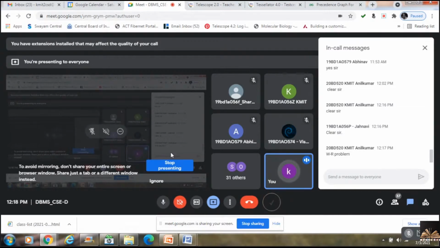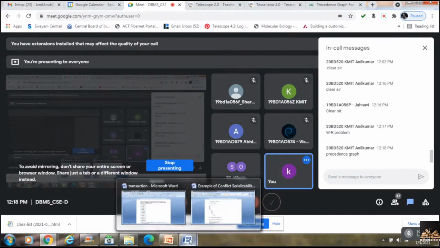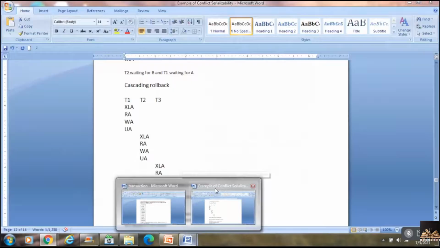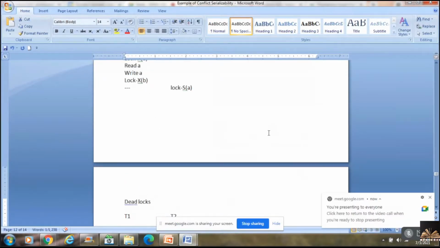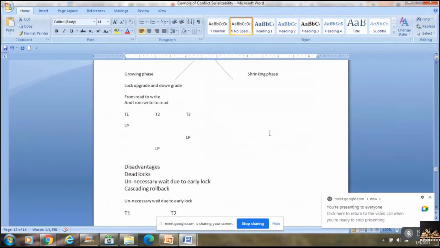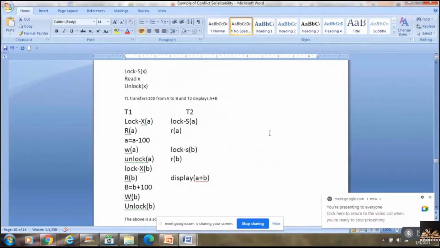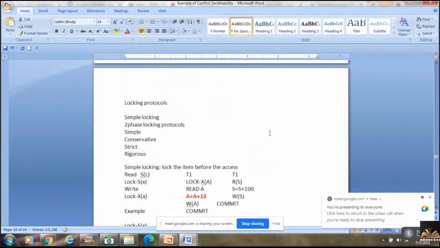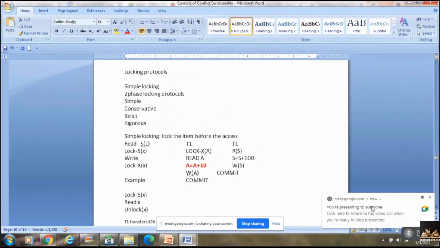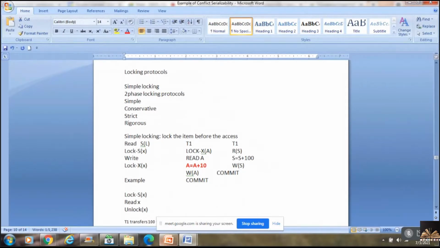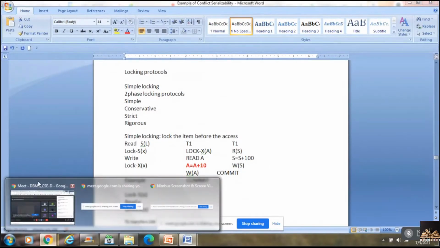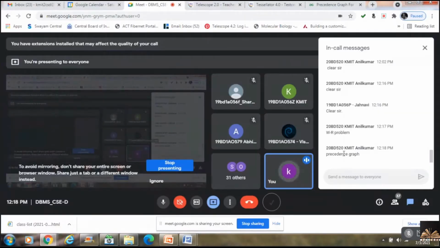Just go through this for 2 minutes, ma. And we have also covered the precedence graph method in today's class, ma. Just go through this for 2 minutes. If you have any issues, you can ask, ma.